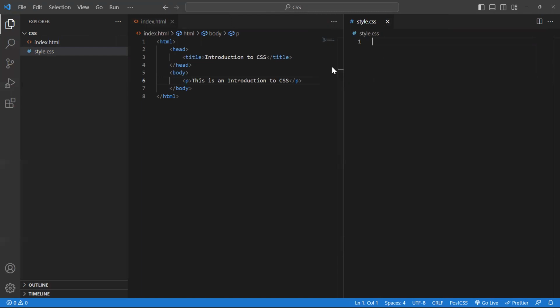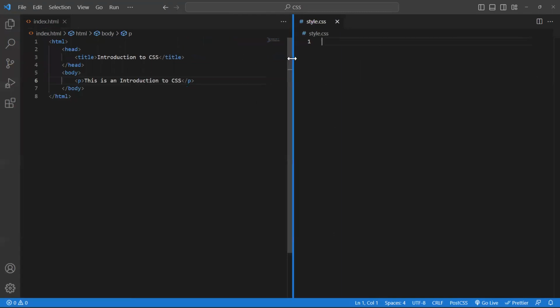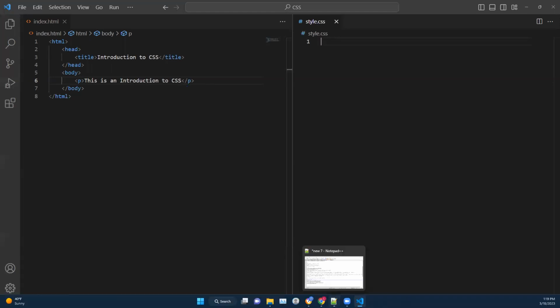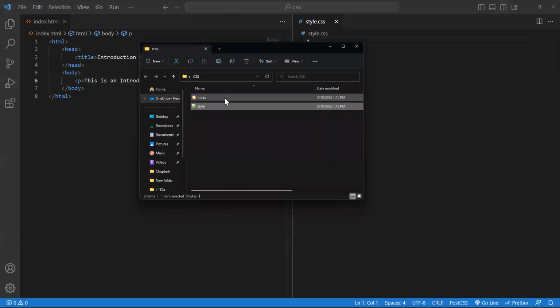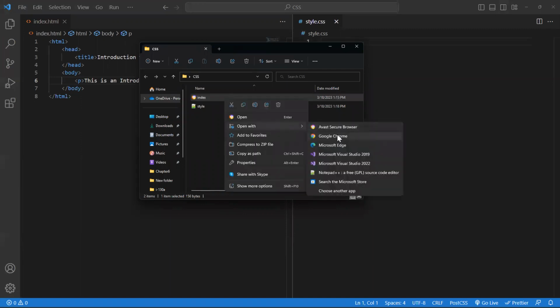This is actually one of the main reasons why I decided to use this editor, because we can look at the CSS and the HTML at the same time. I can also just minimize this so that we have enough space. Now let me open it in the browser so that you can see what we are doing also. Okay, so we have the basic introduction.